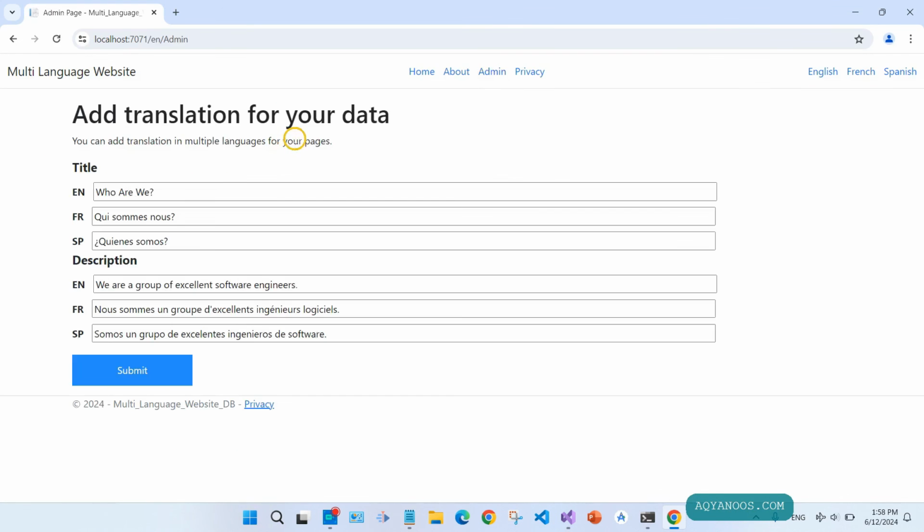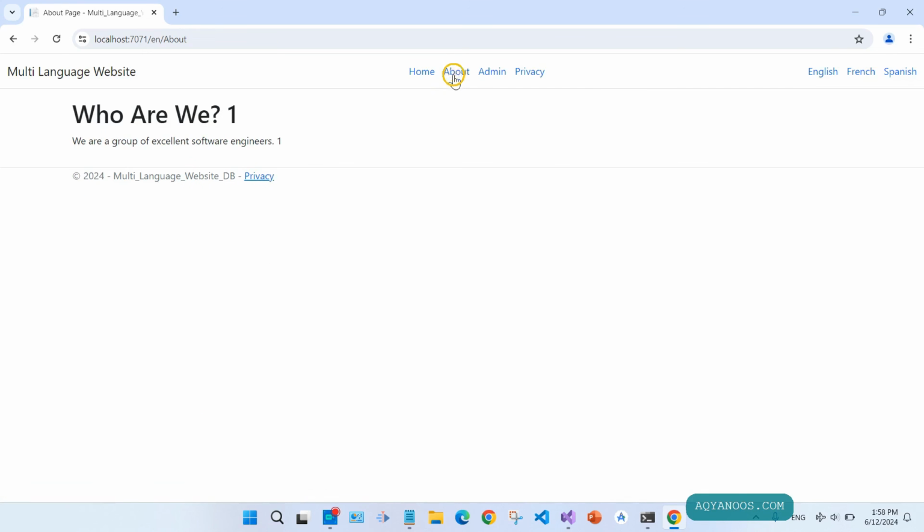Go to the admin. So if I say only 1, 2, it should update, and the next time you should see the updated data. And submit. Very nice, perfect. And then if you go to the about, now we are seeing the English because it is English, and then switch to French. Now we are seeing the French. Spanish, we are seeing the Spanish.